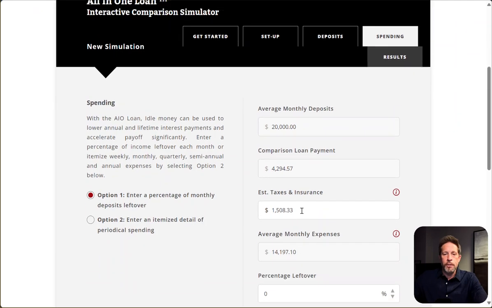Now, this screen is also important. Taxes and insurance, the all-in-one loan simulator assumes 1.5%. I typically think that's a little high. We're going to drop that down to about $1,200. You would use your mortgage statement again to see what your property taxes and insurance are, or if you don't escrow them, then you could just pull up your property tax bill and your home insurance bill, see what those numbers are combined, plug that number in there.